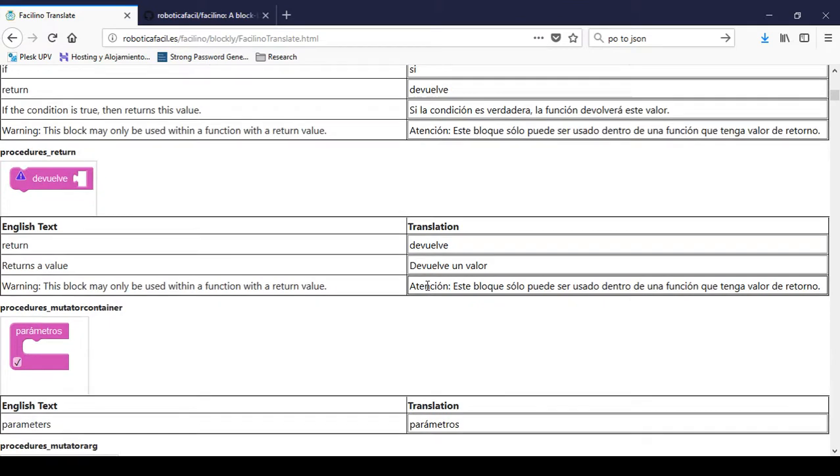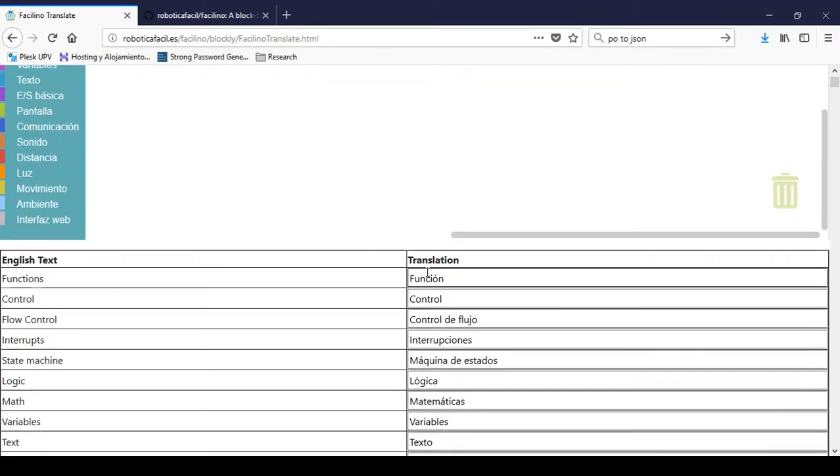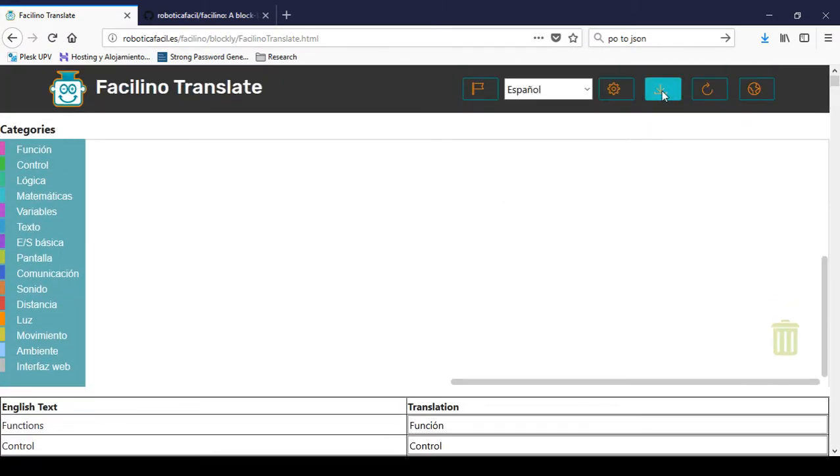But in the end, what you have to do is go up and just download the Facilino JSON file and send it to us by email at the support email address. I'm giving the support, so it's soporte@roboticafacil.es. You can send us the file there, and we will immediately update the translation tool.